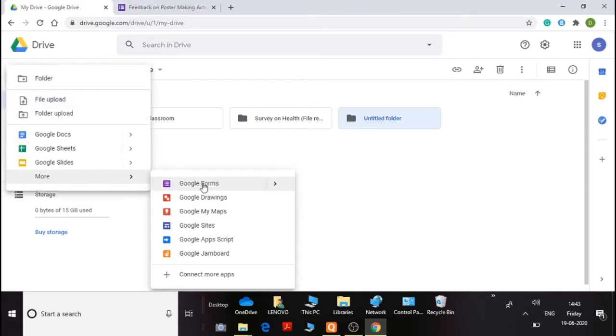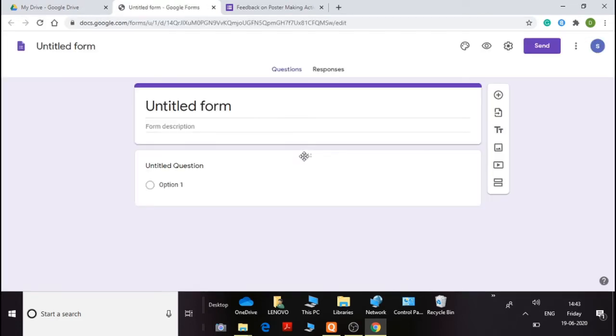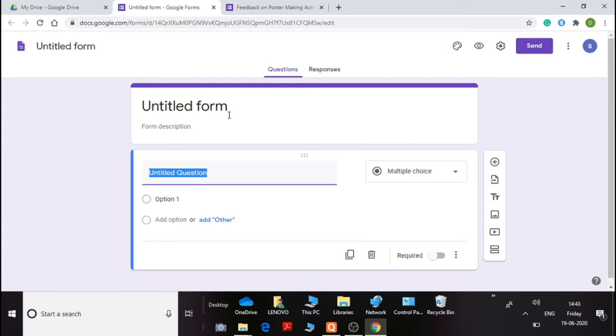More, Google Forms. Yes, so this is the page that you are going to get when you click on Google Forms. Now, this is an untitled form, and you will have to give some kind of a title to it from here. For example, I'm taking this as a kind of a survey, and I'll put this as survey of health.